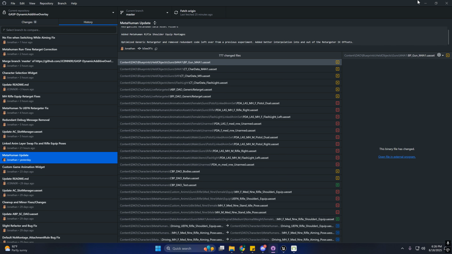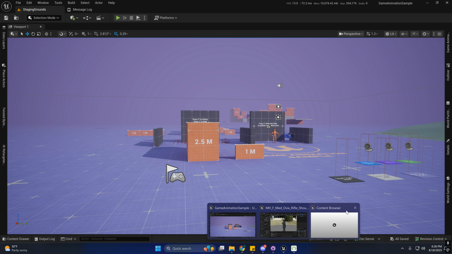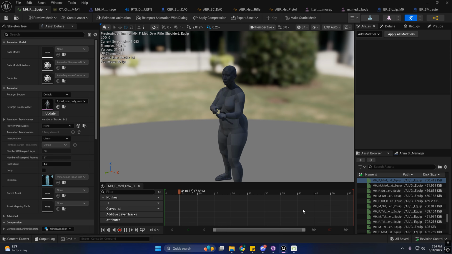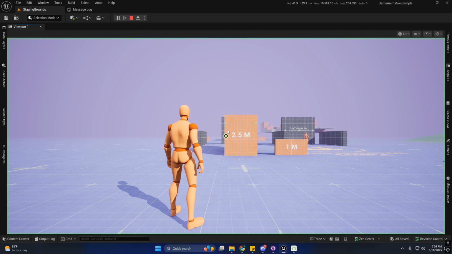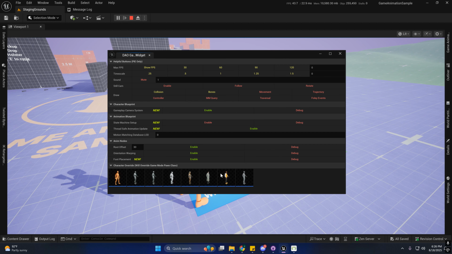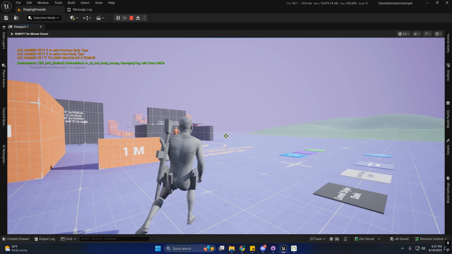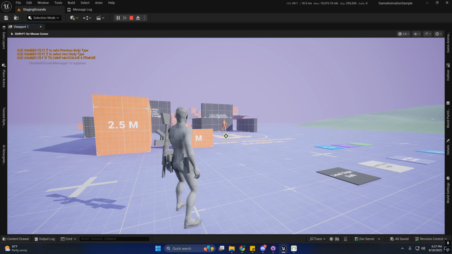So I made some changes to the generic retargeter. I'll go over those. I've also, actually, let me just go ahead and show you this first. So on the default level, I have my own version of the game widget, animation widget now, and it should work. I've verified that it works on a cloned GitHub repo build. So that's fixed now.